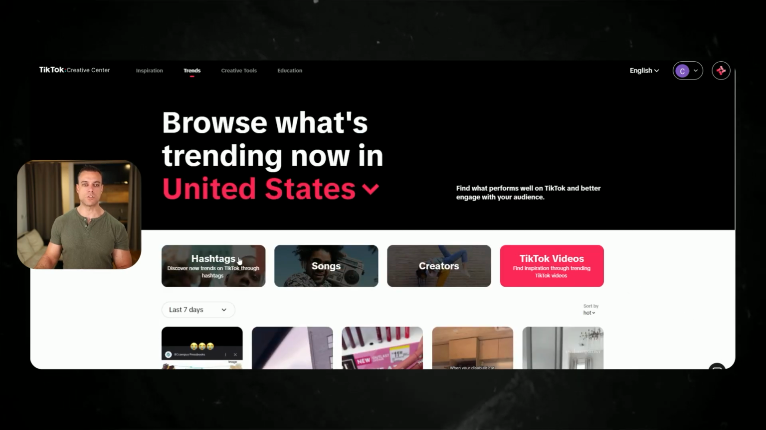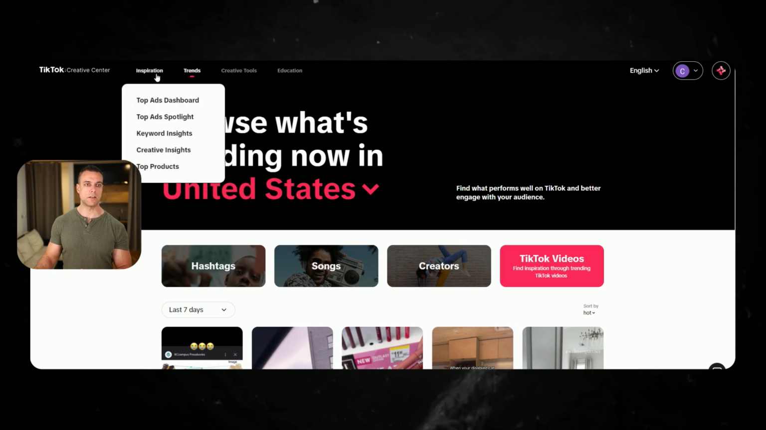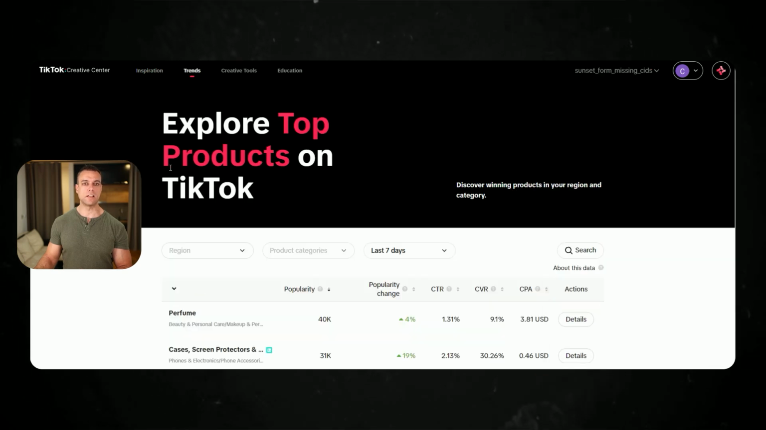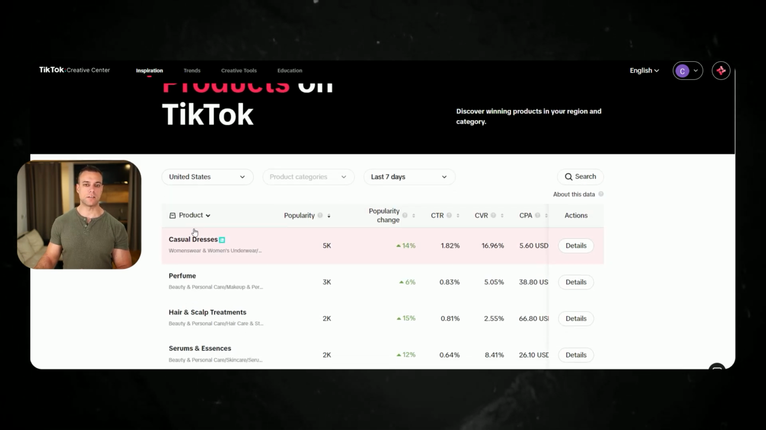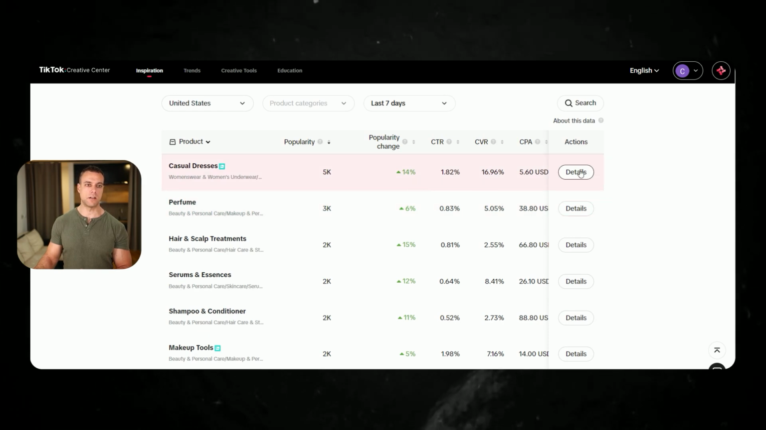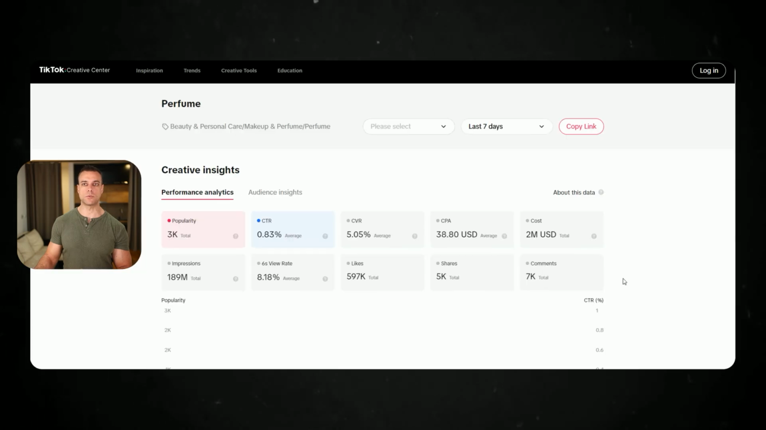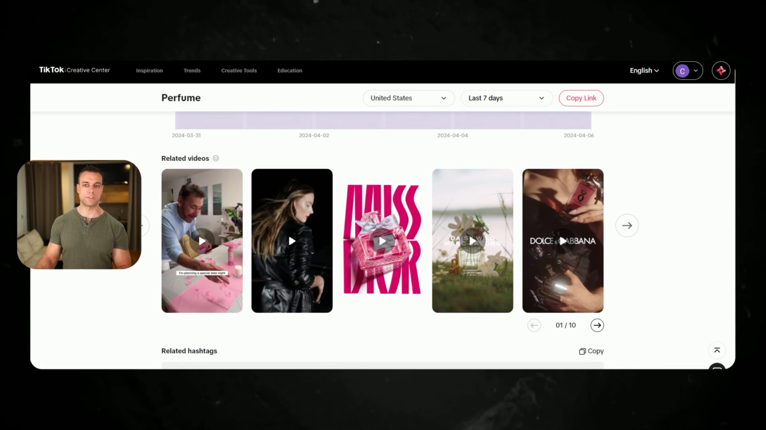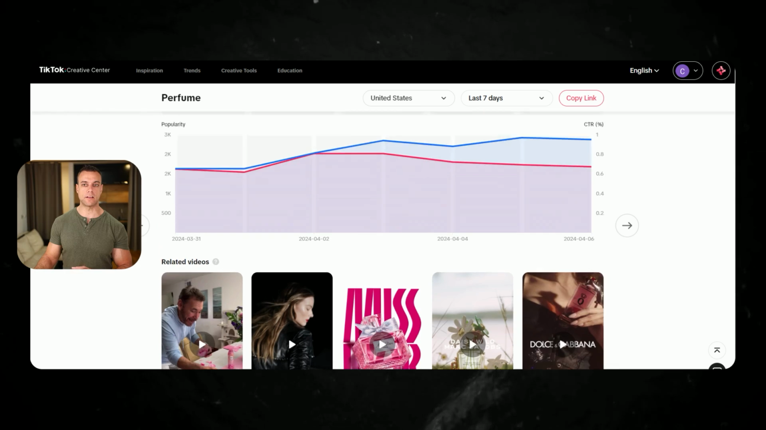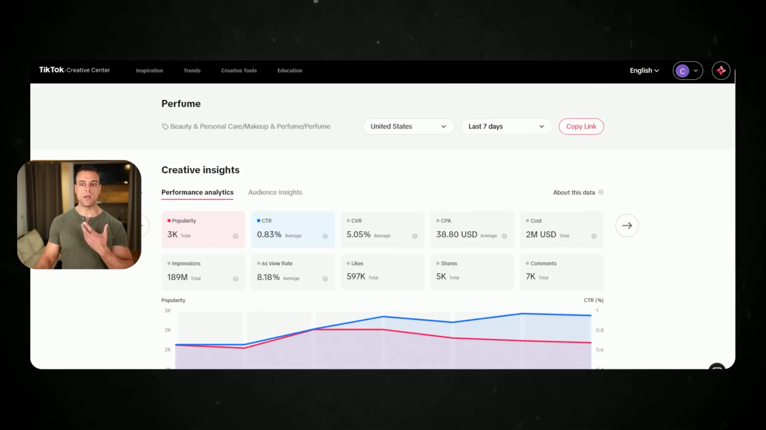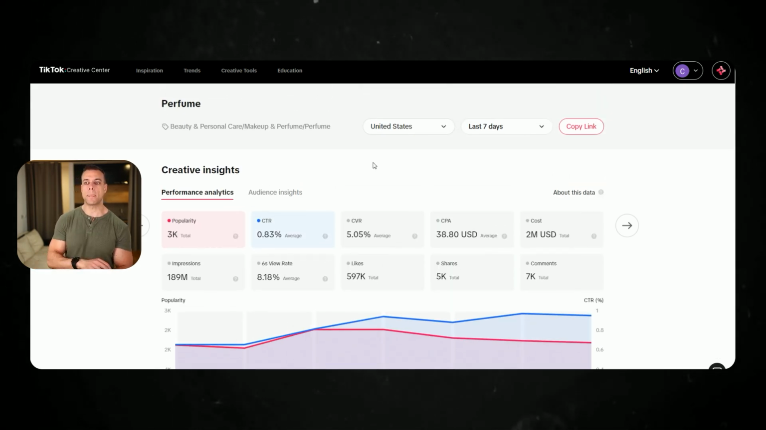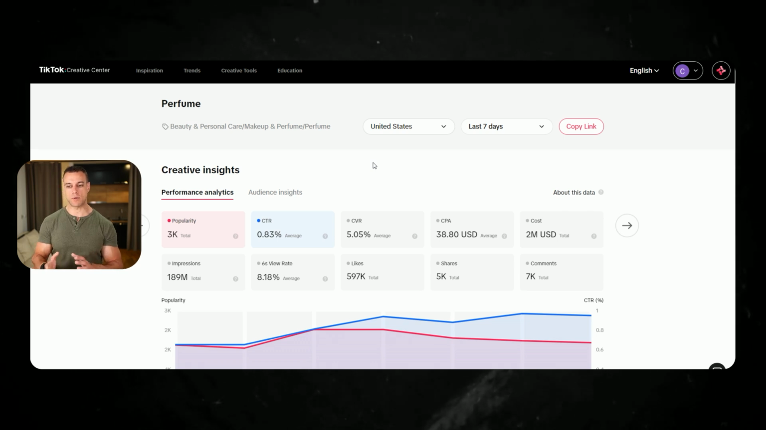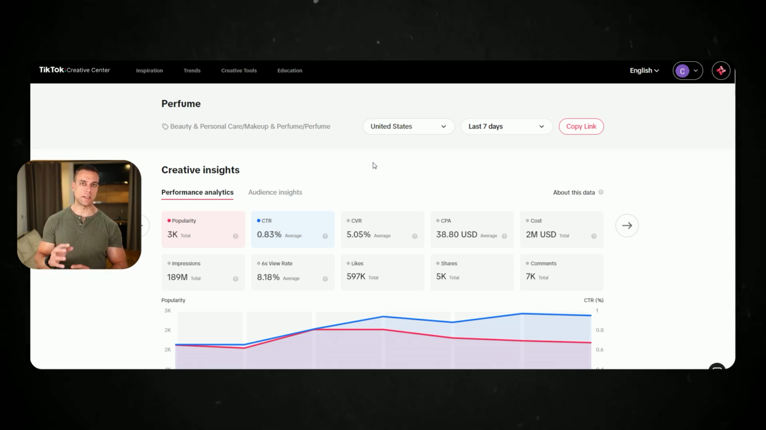They have done a really good job when it comes to this creative center, because based on this inspiration, you can see what are the top products that are selling. Again, so many things that are working quite well here. So for example, let's go to perfume, and we want to see the details about this. And we can see what is the popularity and what are videos that are working quite well. So we know the angle of what is working. If you dig deep here as well, you can see what is your target audience, what is the age on TikTok, and how much people are actually spending on ads, what is the click-through rate, and so on.